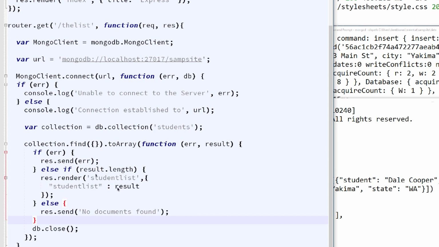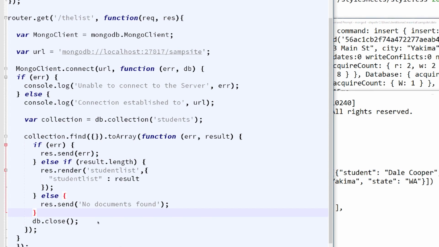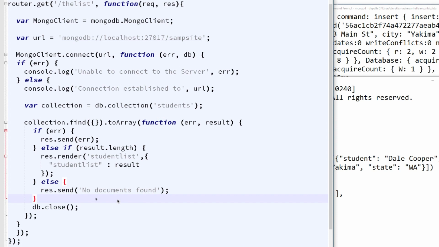And we're going to pass over the result of our query. Otherwise, it's going to print out an error that we were not able to find any documents. But if everything goes great, everything should be fine. And then finally, we're going to have db.close, like this.